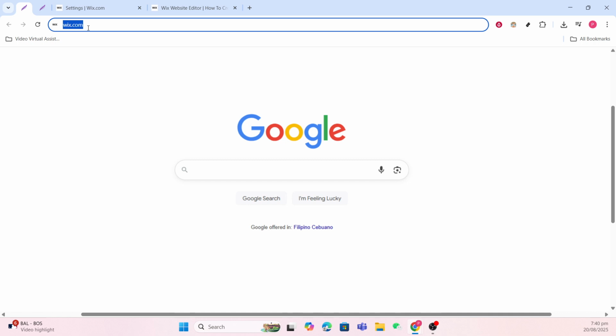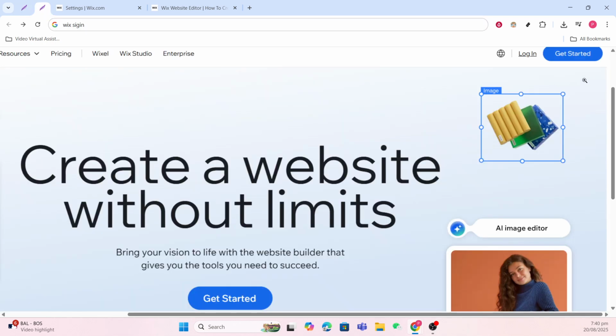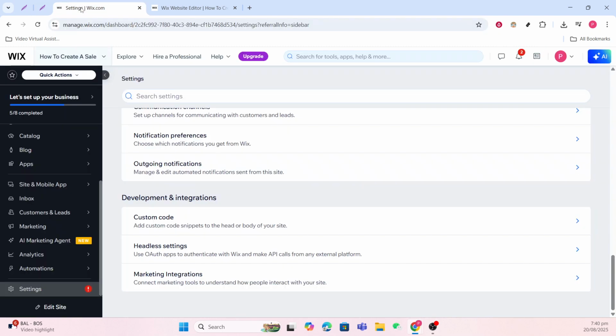Start by opening your preferred internet browser. We recommend Google Chrome for its compatibility and speed. Navigate to the Wix website by typing wix.com into the address bar. If you are not already signed in, click on the login button at the top corner of the home page. Enter your credentials to access your Wix dashboard.